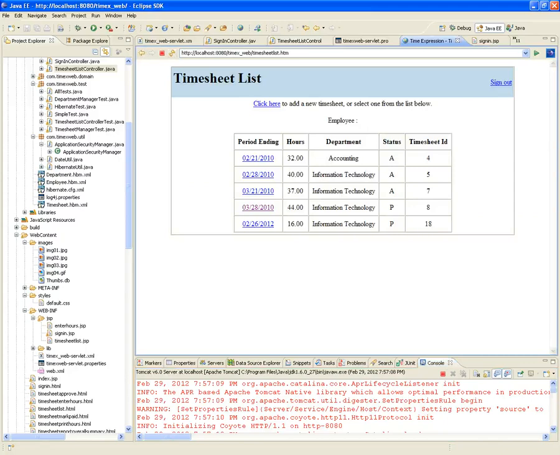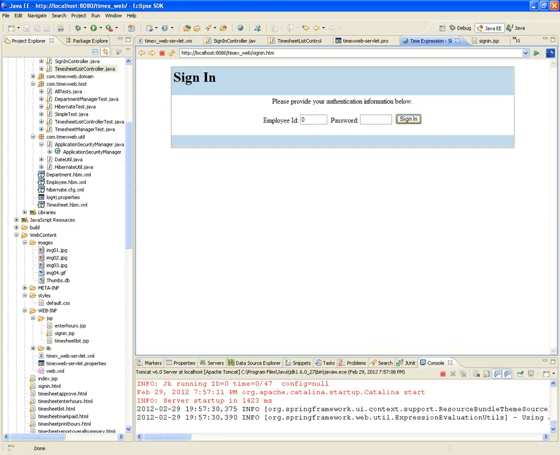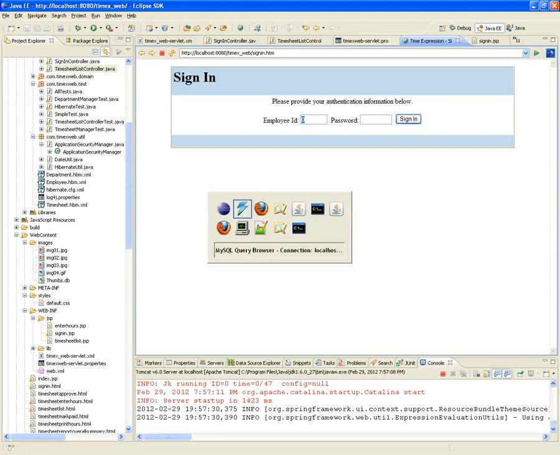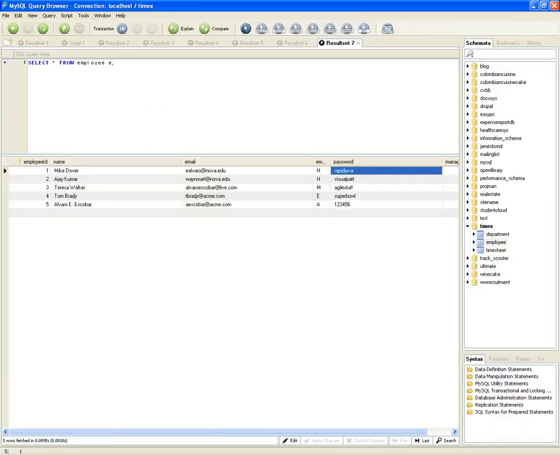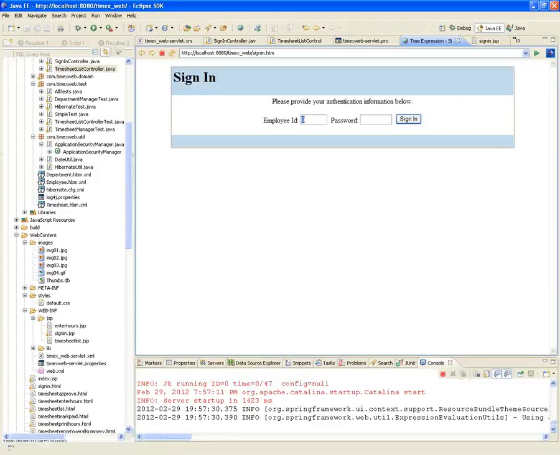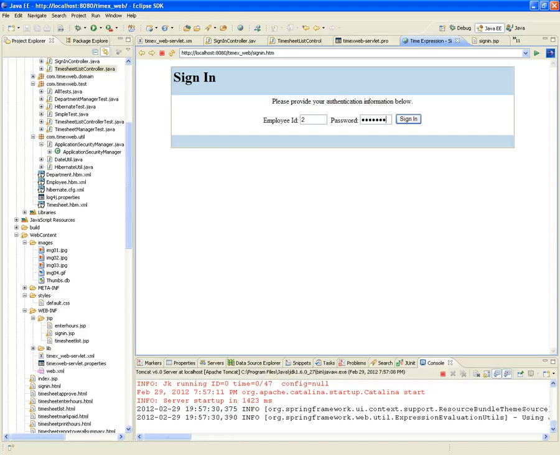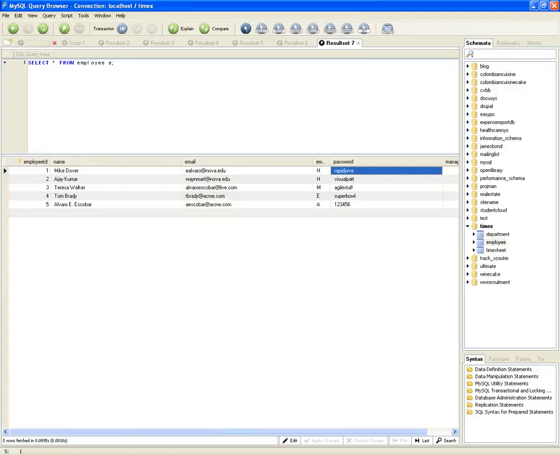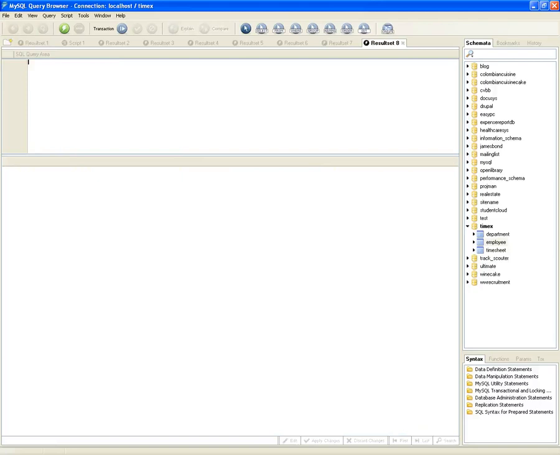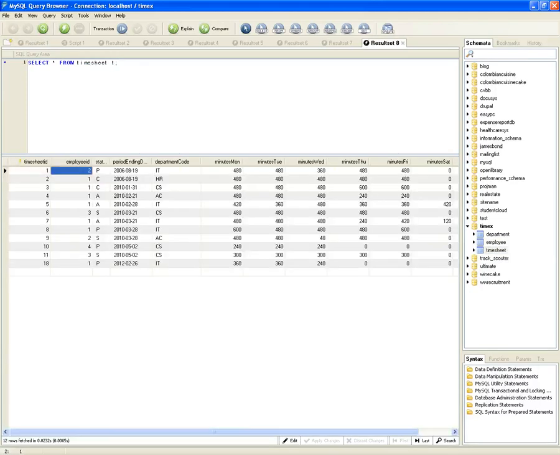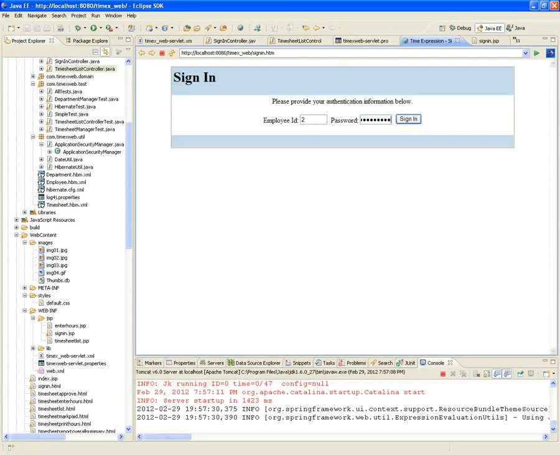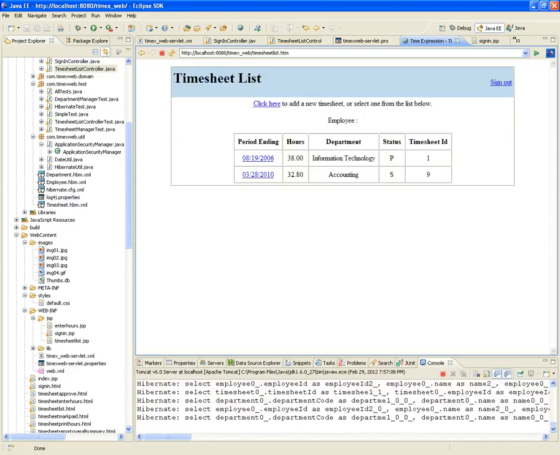Do I go to sign in? Yes. Who am I going to sign in now as? Let's sign in as Ajay Kumar. Password: Visual Pat. Ajay Kumar, Visual Pat. Let's go into the database and find out how many timesheets Ajay Kumar has. 1 pending, 2 submitted. That's it. Right? It only has 2. How many should I get? Yes! We got it.